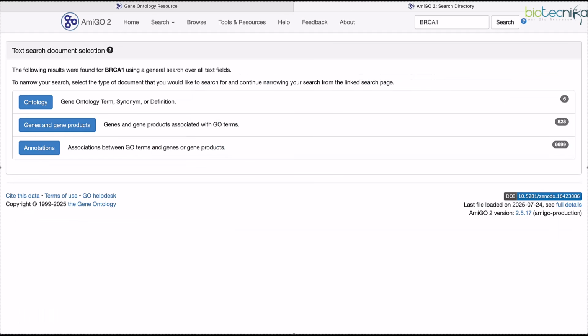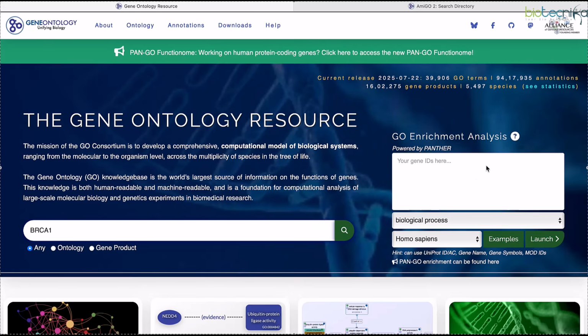Now let's go to the next part real quick, your gene enrichment analysis, or GO enrichment analysis. What is this? Basically, here we will look at how the genes are being expressed, or you can also call it pathway enrichment analysis.